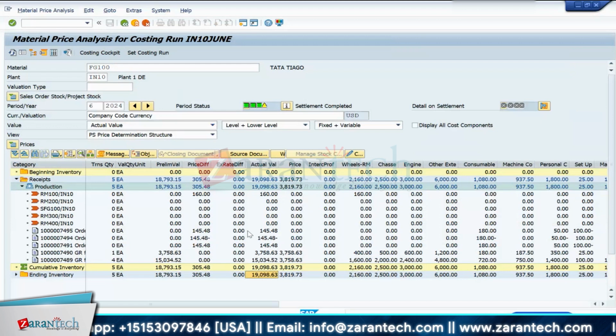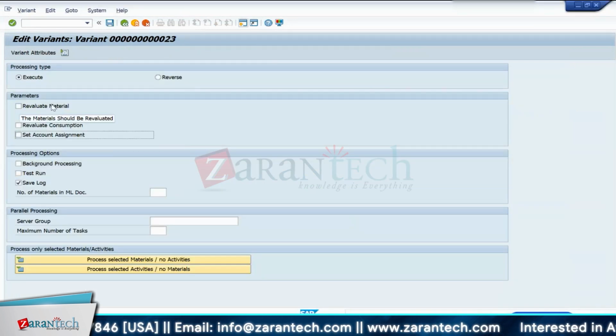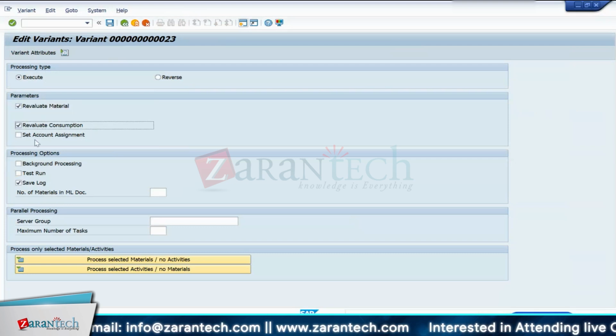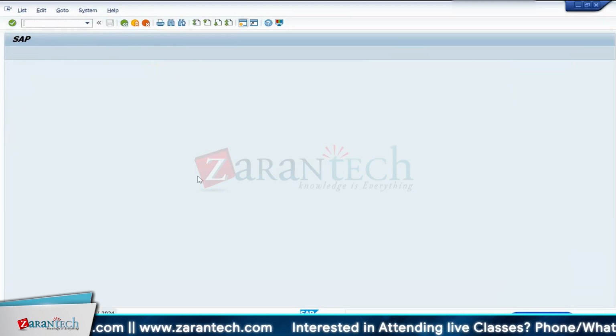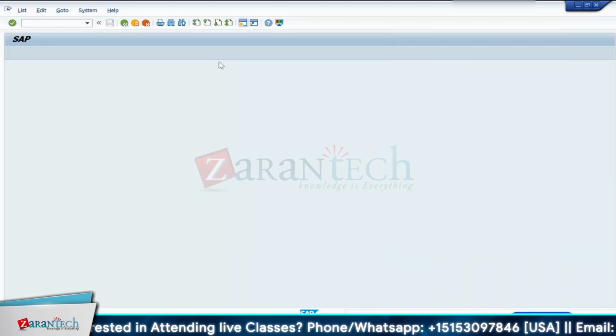Okay, likewise. Otherwise, if you want to update, I mean inventorize the variances to adjust the inventory valuation, then you have to select this one, remove test, save it, execute. You are not allowed to execute closing entries in period 06/2024, because to post the inventories, we have to close period 6. Let's try to close period 6.